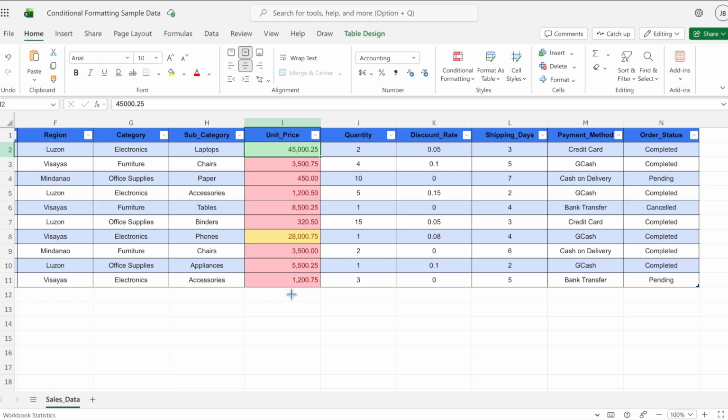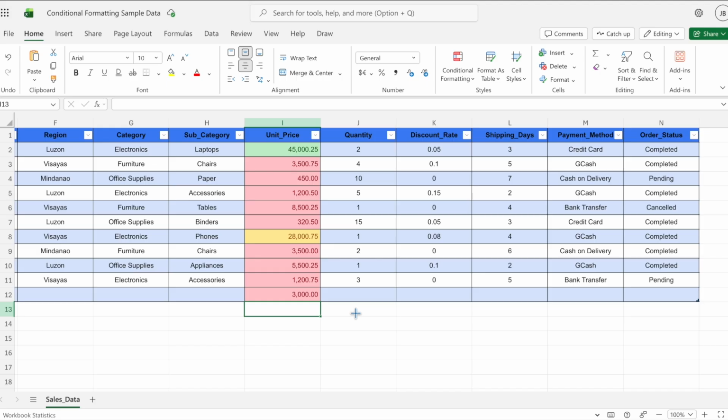So for example, maglalagay ako ng value na 3,000. Automatically, gagawin din niyang kulay red. So for example, ay 50,000 naman ang nilagay ko. Automatically din, gagawin na niyang green. As soon as the value changes, the formatting also changes automatically.